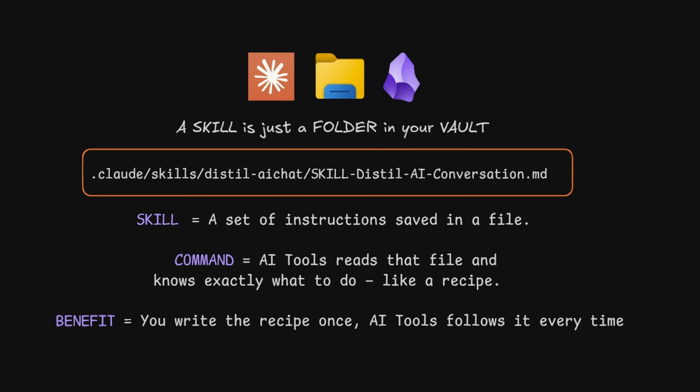And then we're going to call that skill with a / command. And our AI tools is going to read that file and it knows exactly what to do, like following a recipe. And the benefit of this is you just write it once and then AI tools follows it every time.